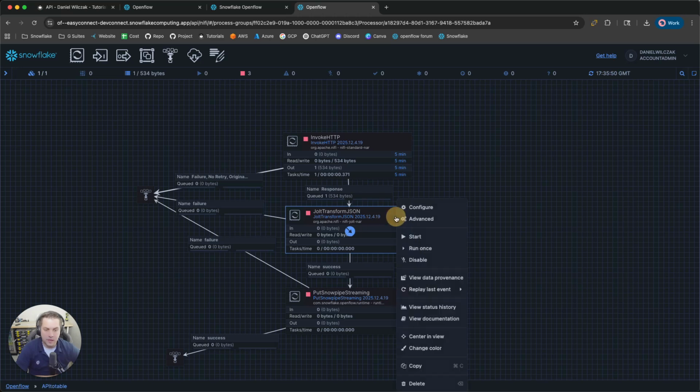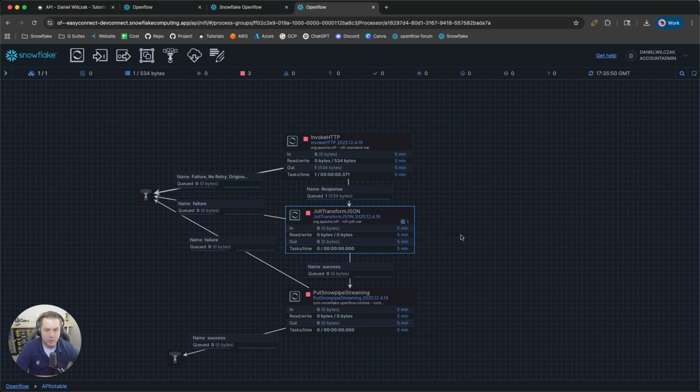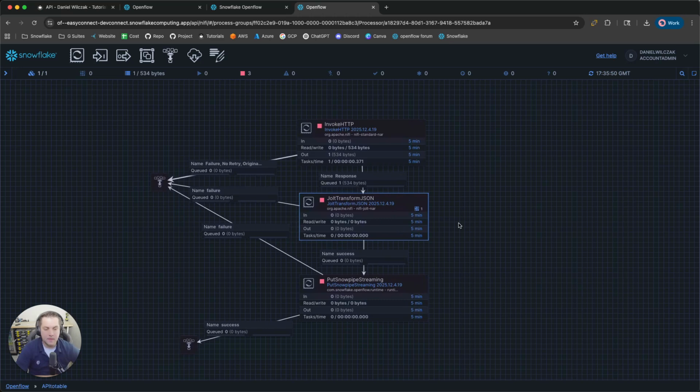So to validate this, we can simply click run once again. This will do the transformation, put it in the success step, which then we can view the contents and validate that it's doing what we expect it to do.